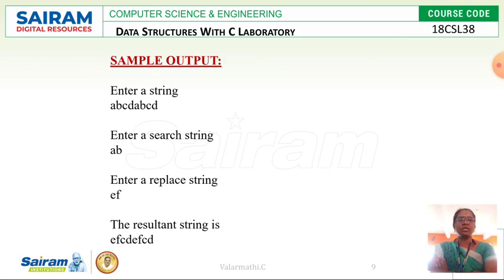Now I am giving one sample input as ABCDABBCD, something like that. Then I am giving the search string as AB. Wherever AB occurs, it will not worry about the number of occurrences; wherever the pattern string occurs, it will be replaced by the replacement string EF. You can see the changes in the original string compared with the resultant string. Wherever AB occurs, EF is replaced.